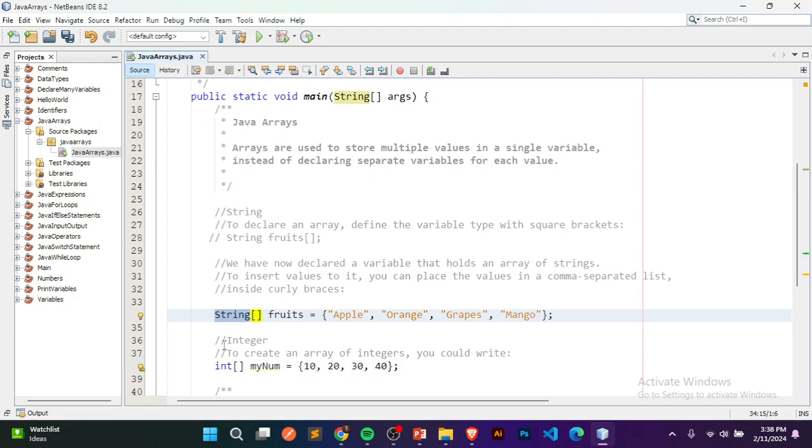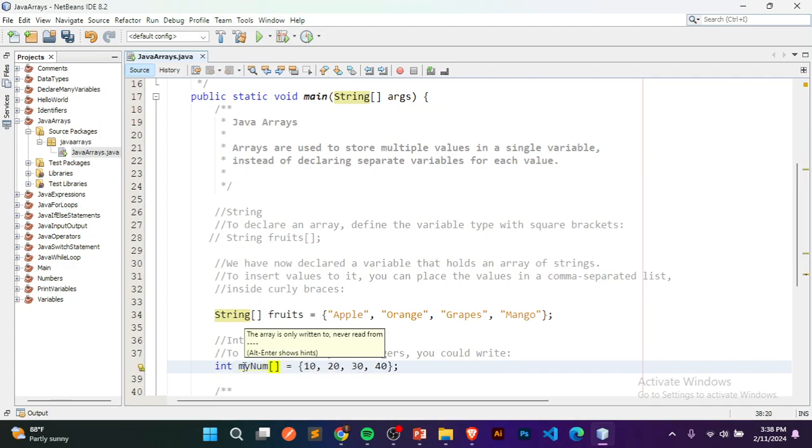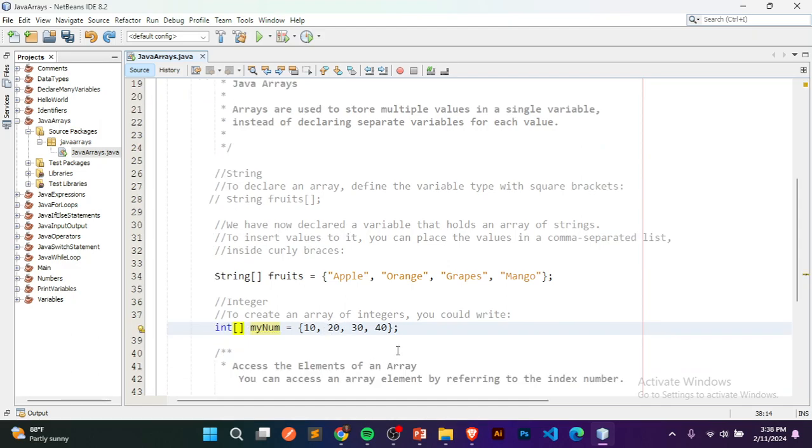Okay, so we have this again with integers. It is the same. To create an array of integers, you could write it like this. It can be like that, or it can be like this. It is the same.